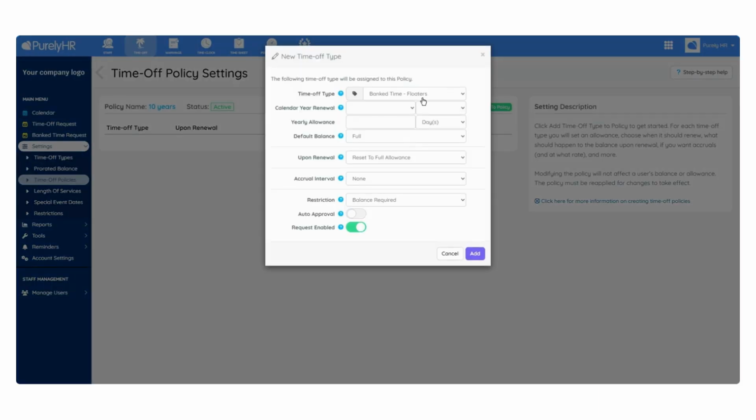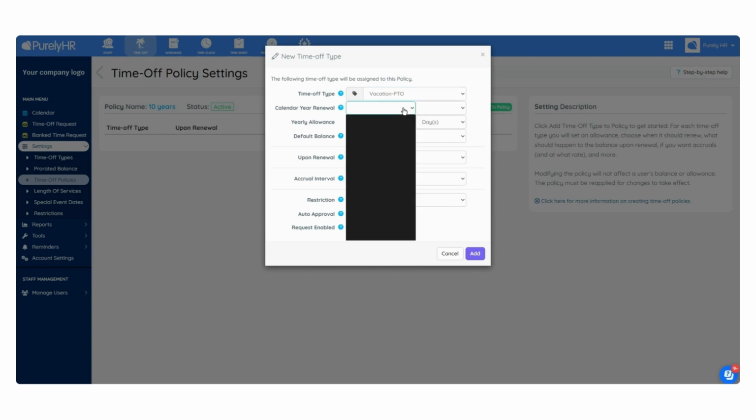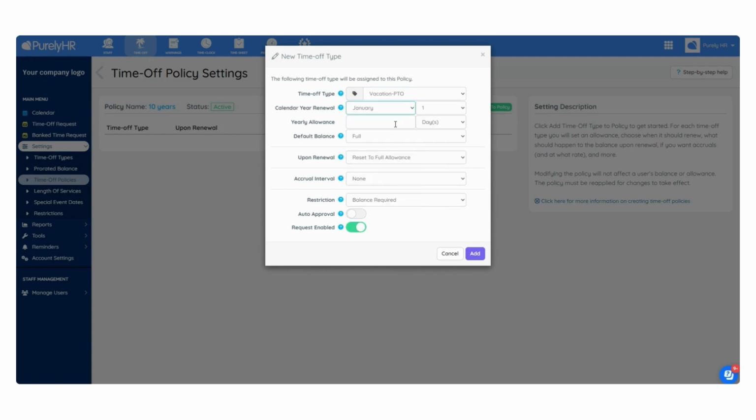Then select when the policy will renew. Typically, this would be at the beginning of the calendar year or on the employee's anniversary. If you want the policy to renew on their anniversary, leave this field blank. There is one other step we need to take to ensure it will renew on their anniversary, but we will look at that at the end of this video.